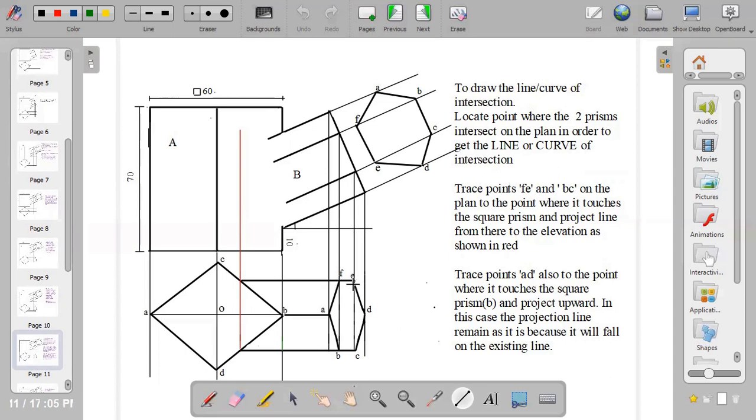Come to the first line, which is FE, trace it to the point where the line is touching the first prism, which is prism A. Where it's touching it at this point, draw a perpendicular line up. When you take it up, you intersect it with F and E coming from the intersecting pipe. So you trace it downwards this way. So this is F and this is also E. You asterisk this point and you also asterisk this point.